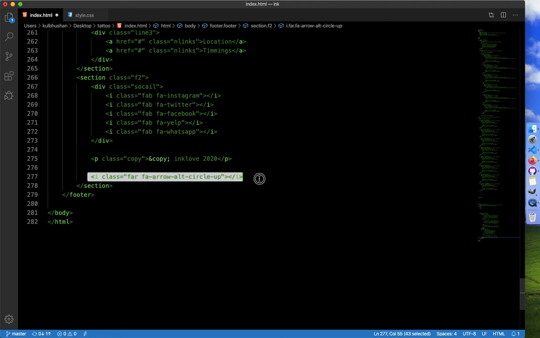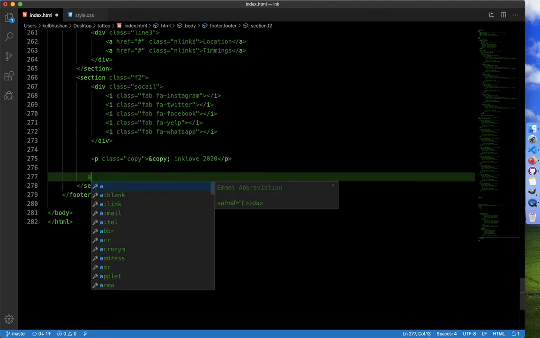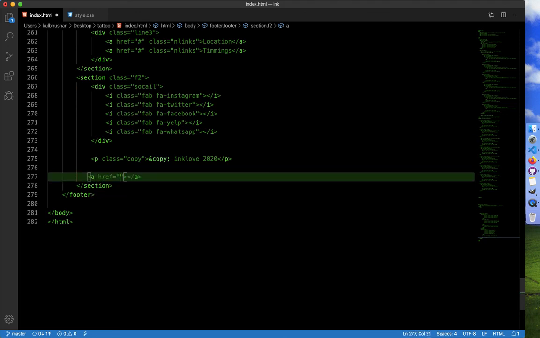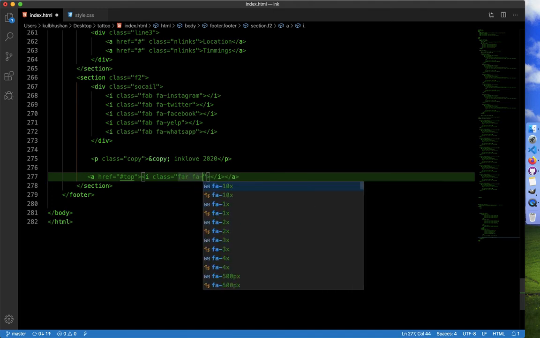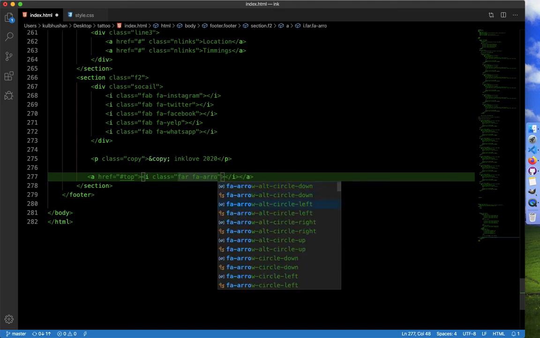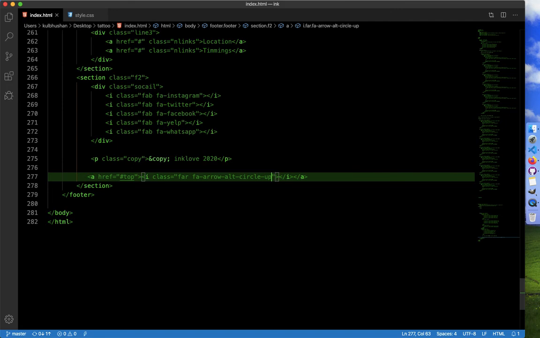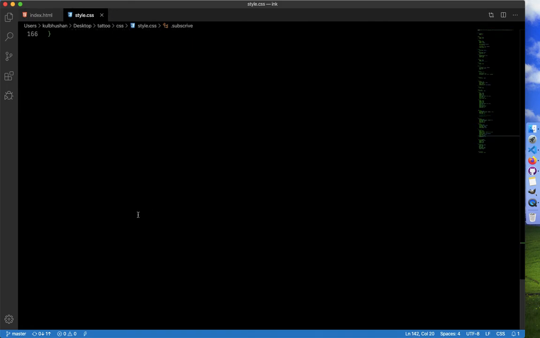That should be here. Create an a tag, and inside this put top. And now inside this you put that icon to go to the top, and that can be anything. So that is for dash arrow. Let's try that. But first of all, we need to style the footer.